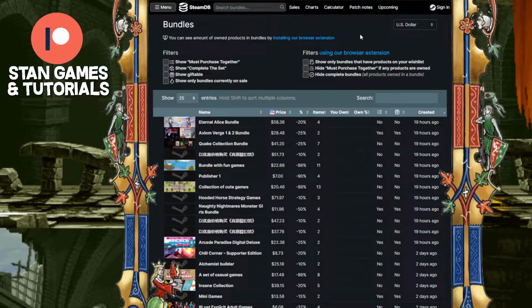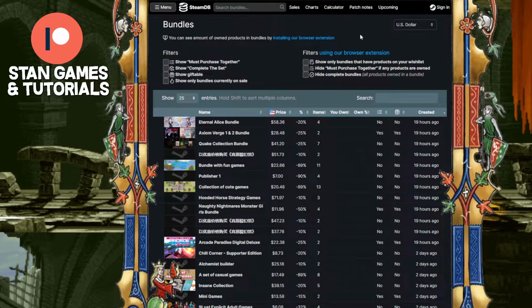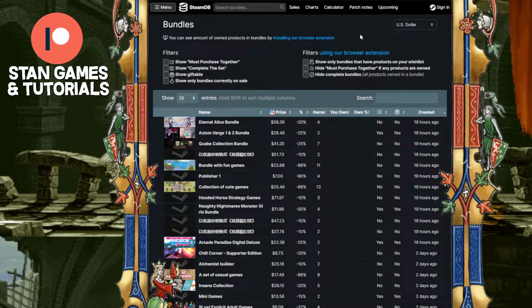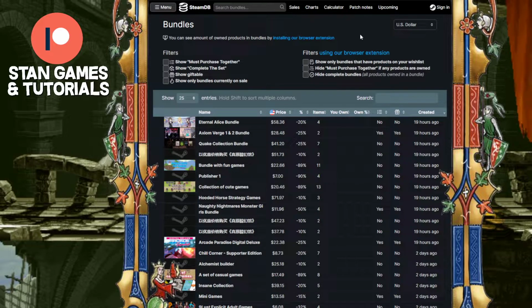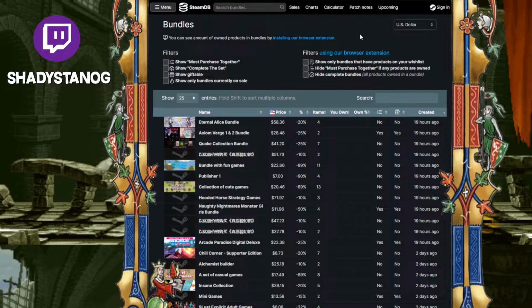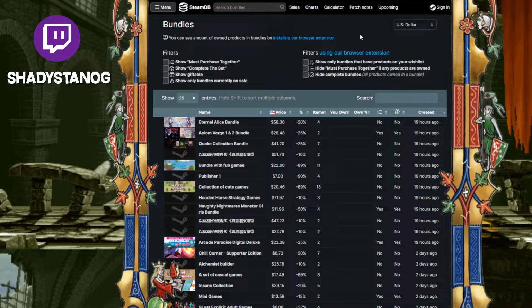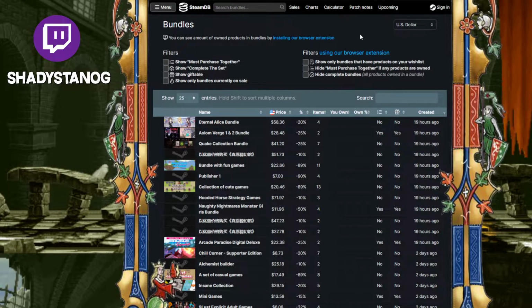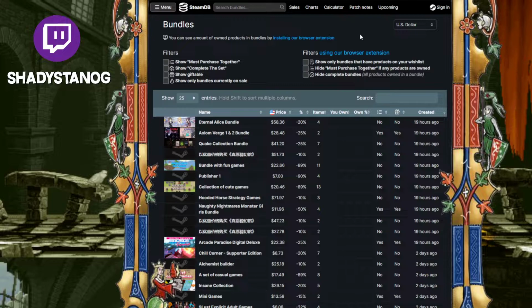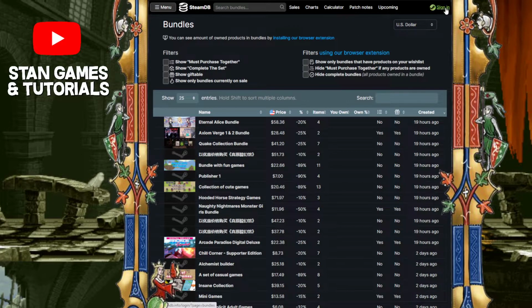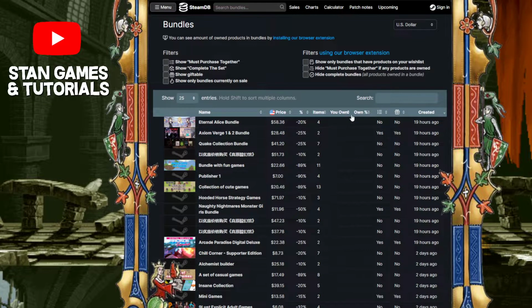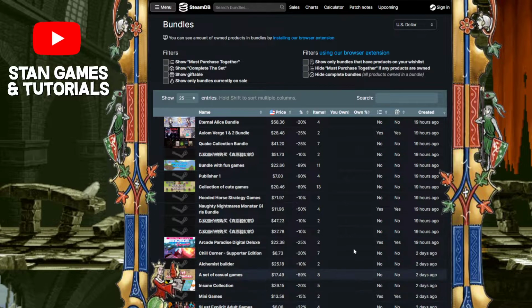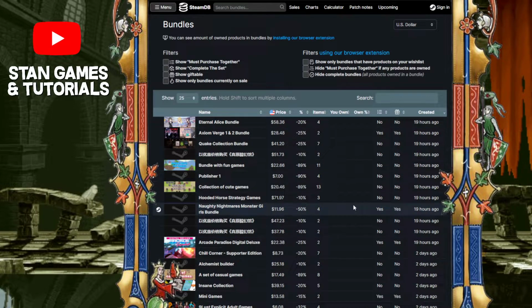You can obviously look through the Steam directory itself, but this is a very good website. It's called steamdb.info/bundles. It's going to be the first link down below. Here it shows pretty much all of the bundles, and you can also sort through them. If you sign in through your Steam account, it will also show you what you already have, so it'll make it even easier to search through.